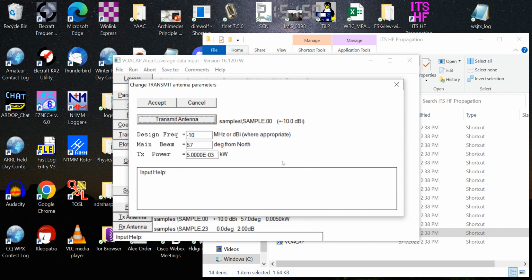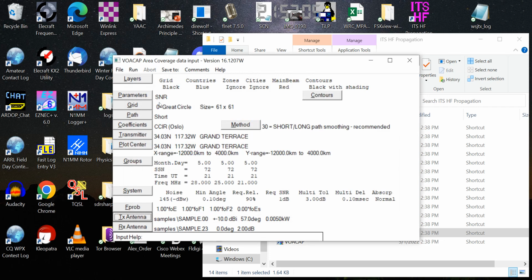And then the power, which is in kilowatts. I wanted to know what 5 watts would do because I was matching it with my Whisper stuff. So 0.005, and click accept.